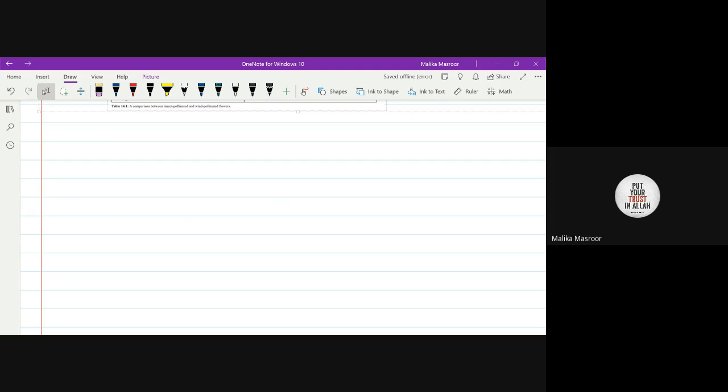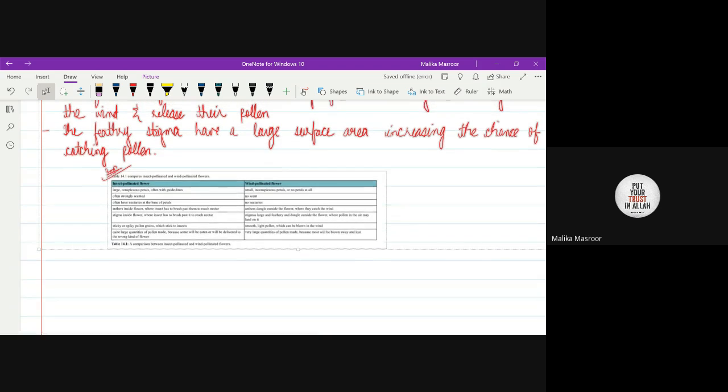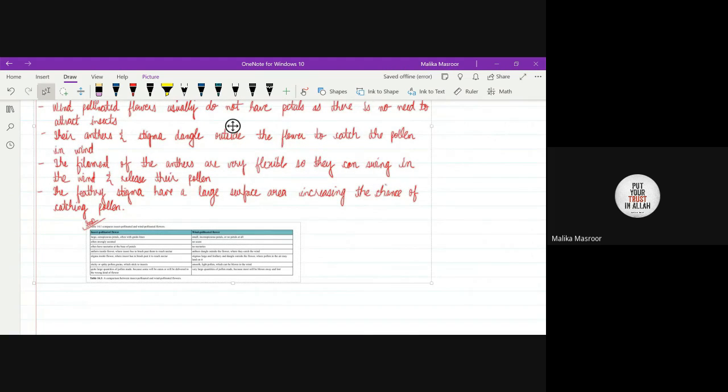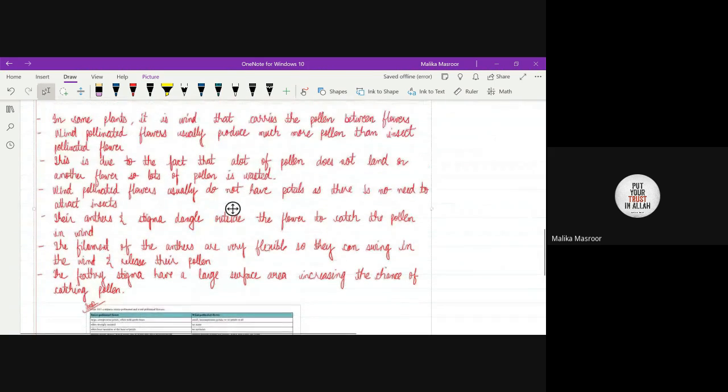The stigma dangles outside the flower to catch the pollen, and the filaments of the anthers are very flexible, so they can swing in the wind and release their pollen. The feathery stigma has a large surface area, increasing the chance of catching pollen.